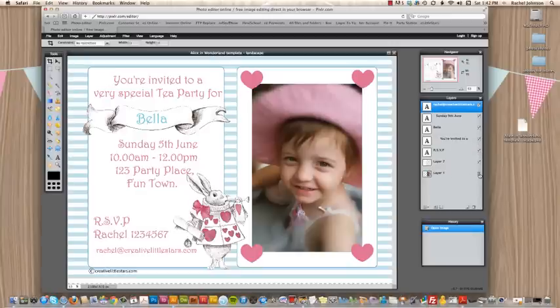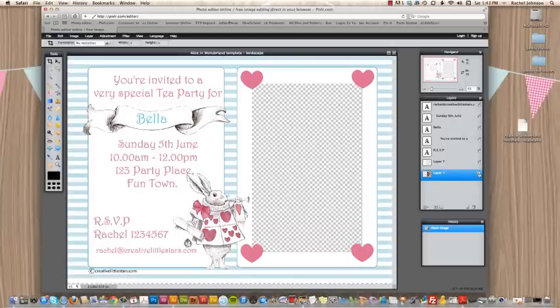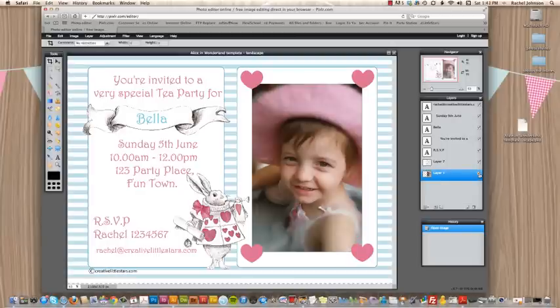Whenever you open a PXD file, it locks the bottom layer. If you want to unlock that, you can just double click on it, and then you've got a tick, so they're all editable. And you can see if I just hide that one by clicking it, the photo disappears. So you've got your template here.